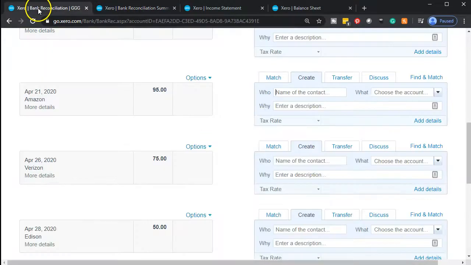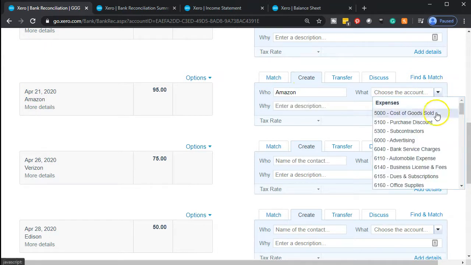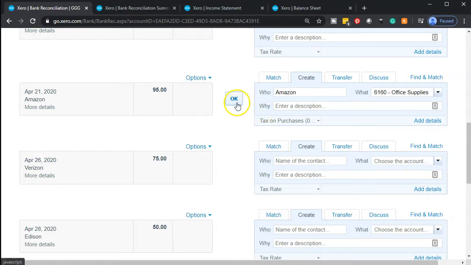And now we're going to go back to the first tab. And let's do this again. Amazon. Let's say that's office supplies again. And Amazon's one of those confusing ones that we could be buying multiple different things from Amazon. I'm just going to add it to office supplies here. So I'm going to say Amazon. I'm going to say office supplies, and then we'll add that transaction.